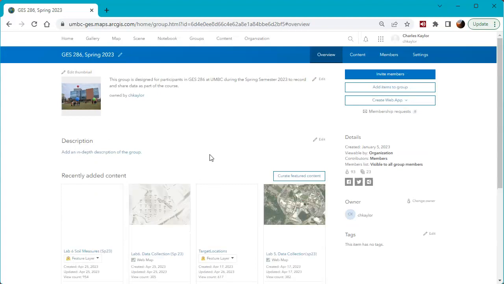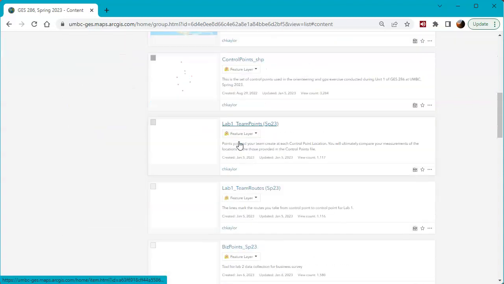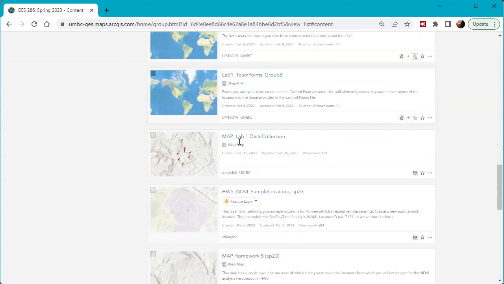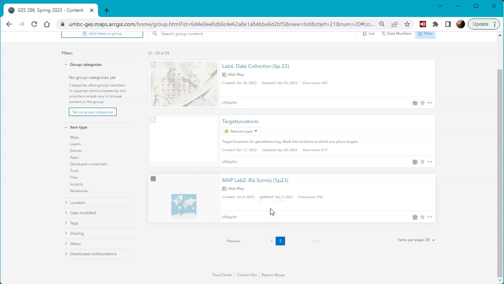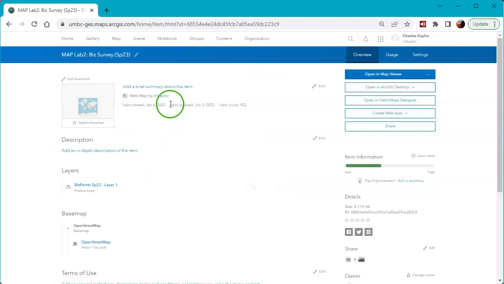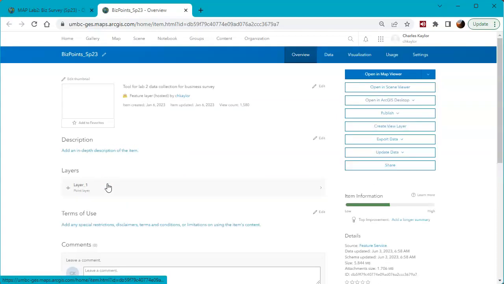So within that group, you can find the content. And then, in this case, I'm using a demonstration of Lab 2 points. You'll find a very similar object within your group's version of this map. So here's Map Lab 2 Biz Survey. Rather than opening up that map and seeing what it looks like in ArcGIS Online, I'm just going to go straight to the data themselves by clicking the name of the file.